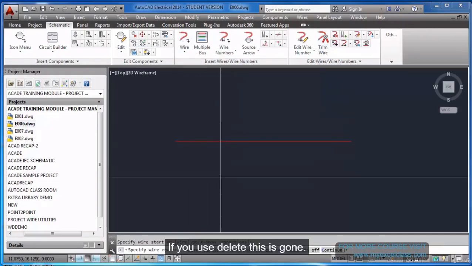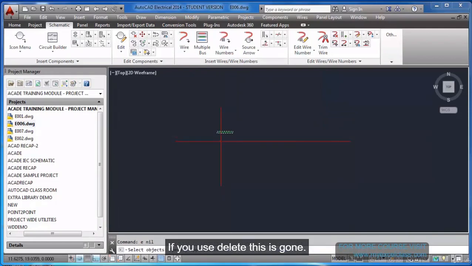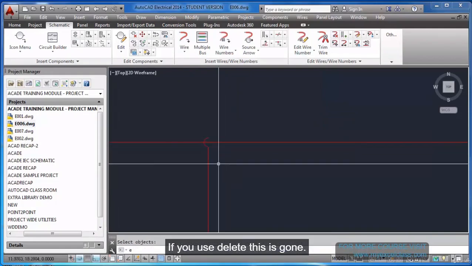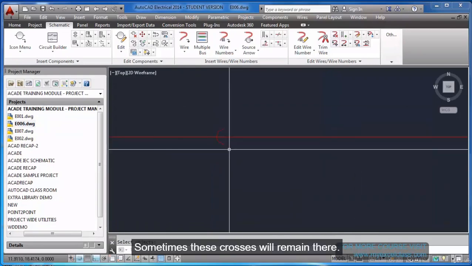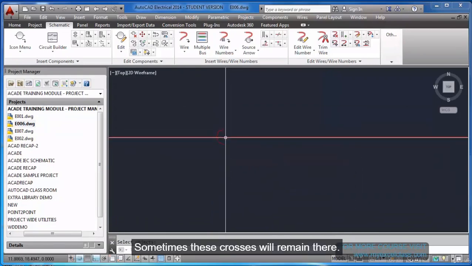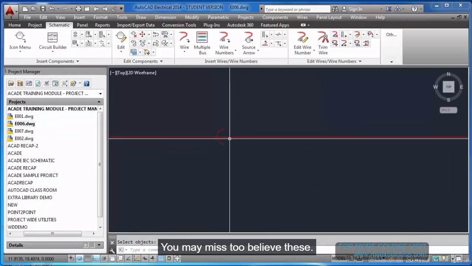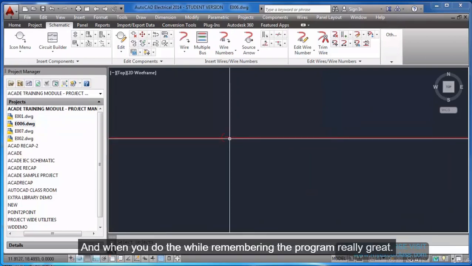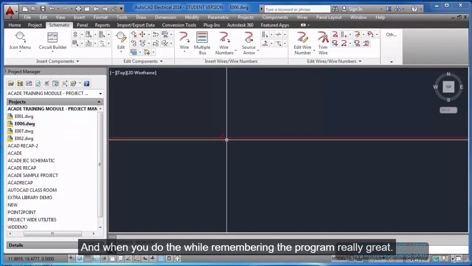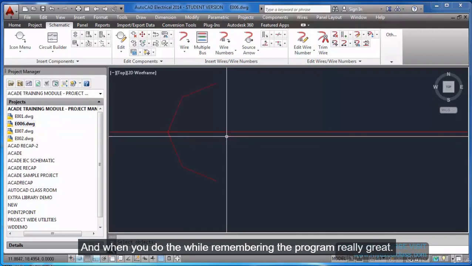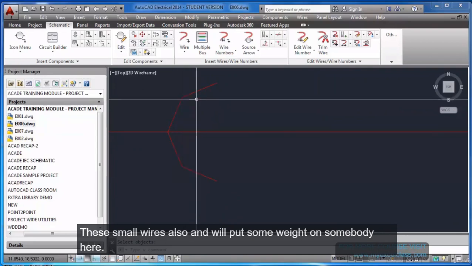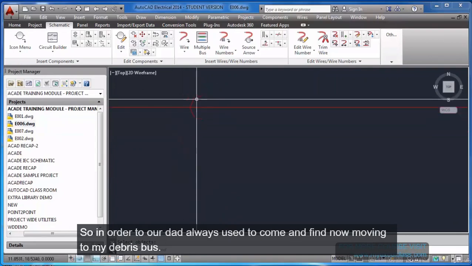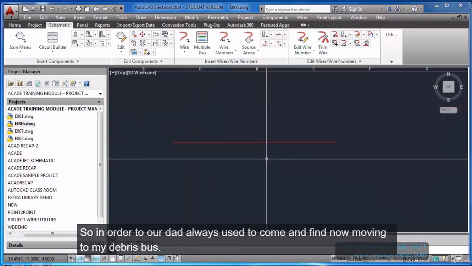If you use delete, this is gone, this is gone. Sometimes these crosses will remain there. You may miss deleting these. And when you do the wire numbering, the program will read these small wires also and will put some wire numbering here. So in order to avoid that, always use the trim command. Fine.